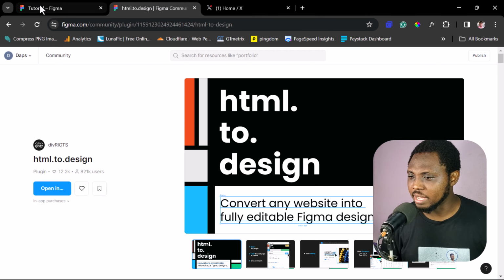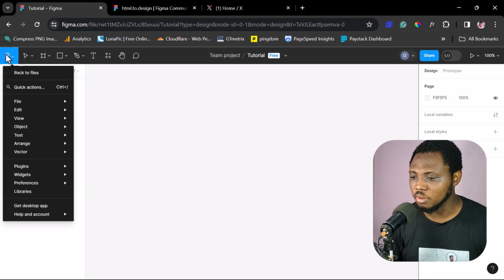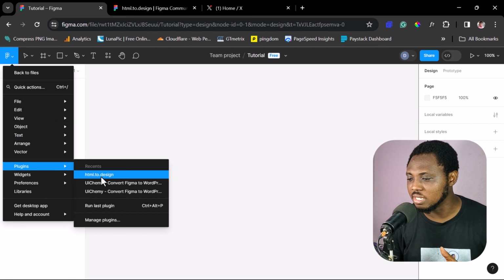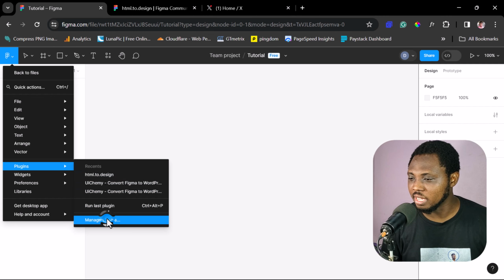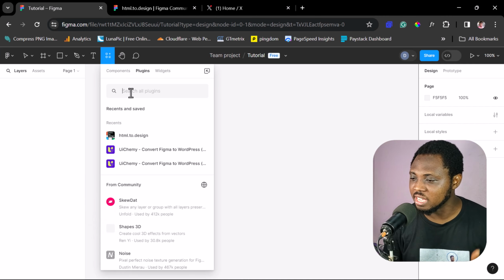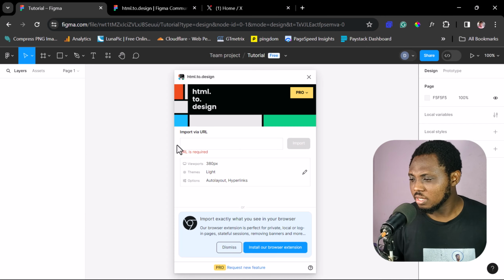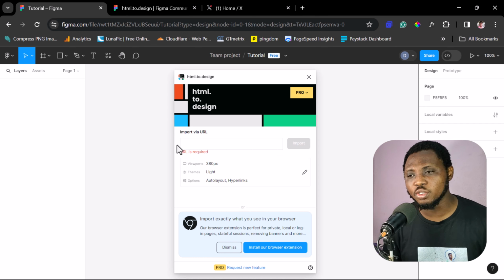So coming back into our Figma project, I can just come to my plugins. I have this plugin here called HTML to design. In your own case, if you have not used it before, you can just come to manage plugins and then you can search for HTML to design. If I have it here, I'll launch this plugin. This is exactly what HTML to design looks like. It's a free plugin. You can use this plugin.